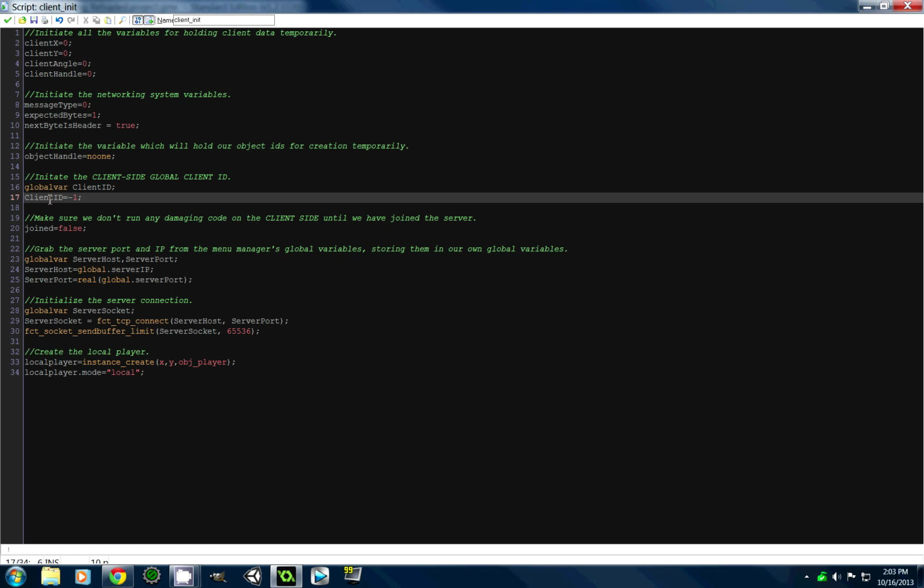Client ID is a global variable on both the client and server, but it is used very differently depending upon which side is using it. On the client side, its only purpose is to hold the multiplayer ID, which the server sends the client upon joining the server. However, on the server side, it is accompanied by a global variable called Client ID Max, and is used to temporarily store the randomly generated multiplayer ID, which we will cover later.